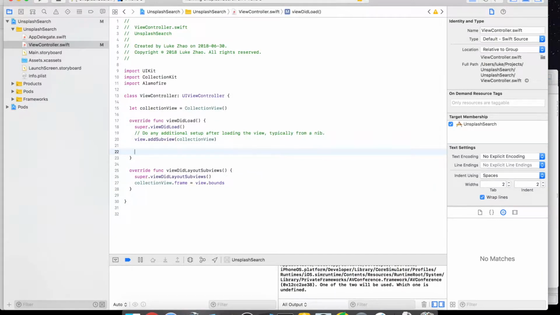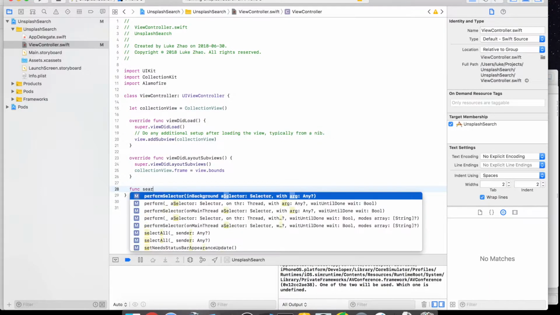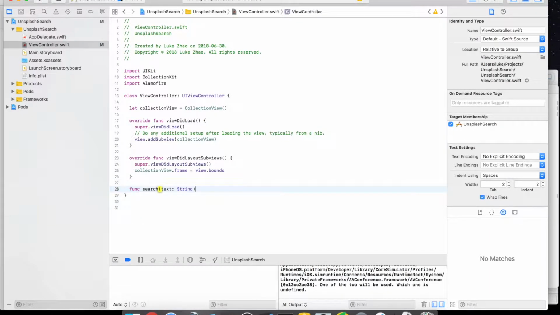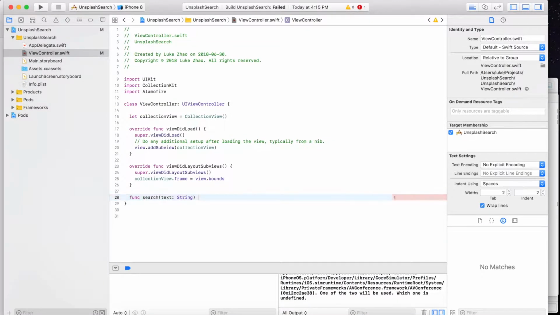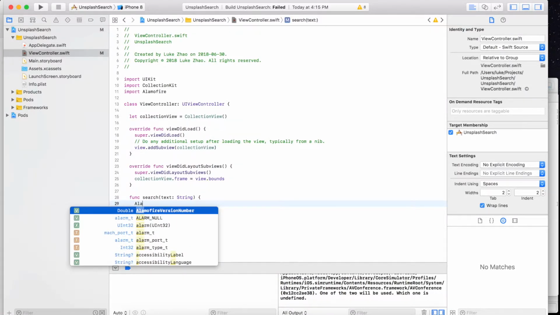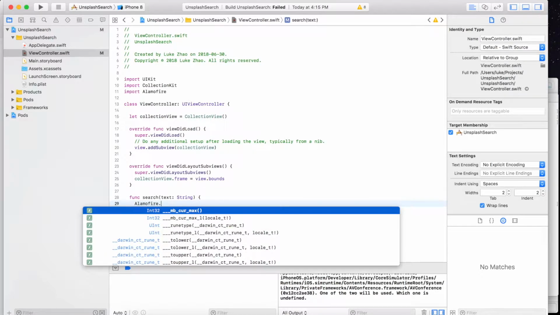Next, we have to tell the collection view what data we need to display. But right now, we don't have any data. So let's implement a search method that fetches our images from Unsplash. So in this search method, I'll use Alamofire.request. We'll be using the Alamofire library to do an HTTP GET request.